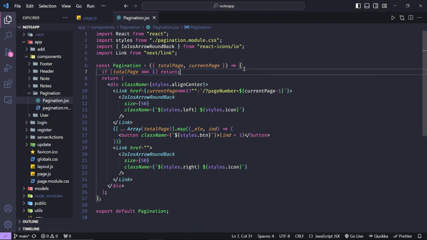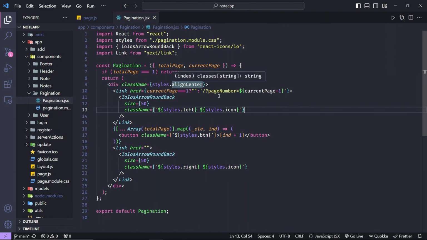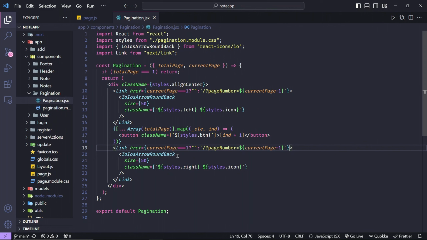Let me explain it to you. Suppose the current page is 2. 2 is equal to 1 is false. So when the user clicks on this left arrow, they will be navigated to current page -1. 2 minus 1 is 1. Similarly, let's do it for the right arrow icon. Copy this, paste it here. Here we have to check for the total page. If current page is equal to total page, then we'll return the empty string. Otherwise, we'll return page number equal to current page plus 1.